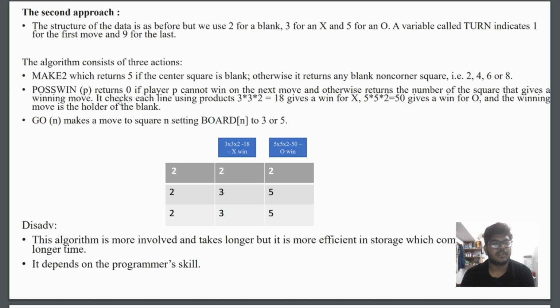Posswin returns 0 if the player P cannot win on the next move. Otherwise, it returns the number of the square that gives a winning move. It checks each line using the product 3 times 3 times 2, which gives 18, a win for an X, and 5 times 5 times 2, which gives a win for an O. And the winning move is the holder of a blank. Go(n) makes a move to square n, setting the board to 3 or 5.